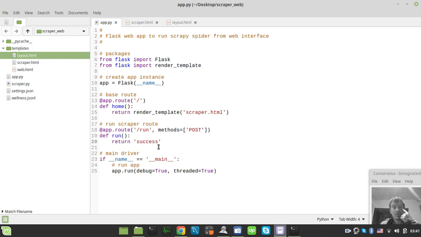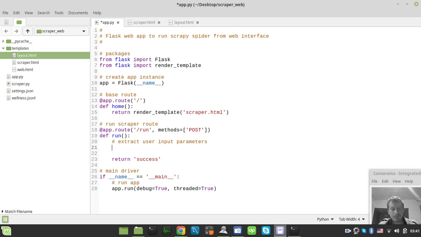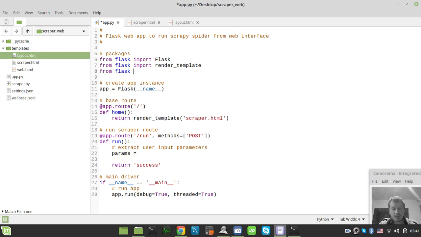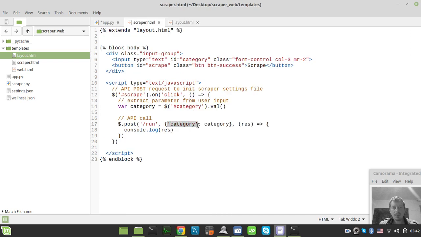So this is basically perfect, and now we need to actually extract user input parameters. Let's say params would be equal to, so we need probably to import request, right? So from Flask import request, I guess, and here we say request.form.get, if I'm not mistaken, and we're looking for category. So the category is the key name we've provided over here. So we provided the category form name.